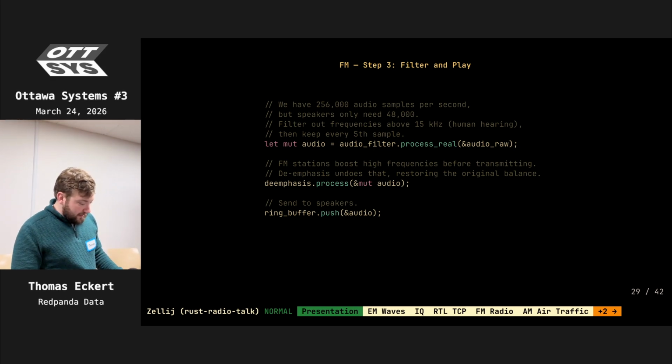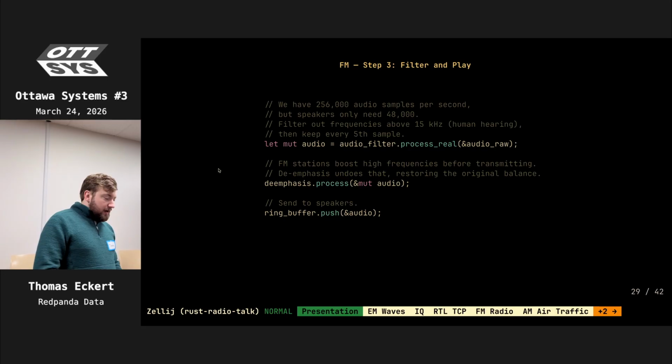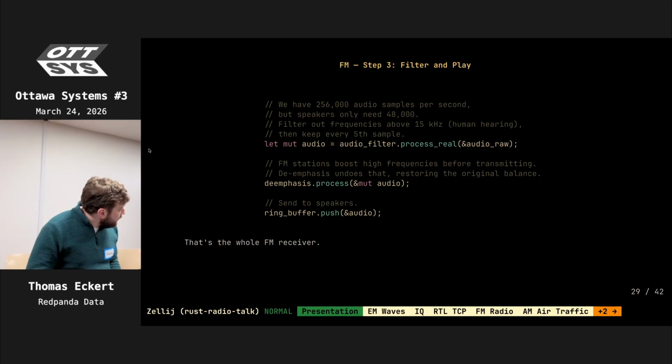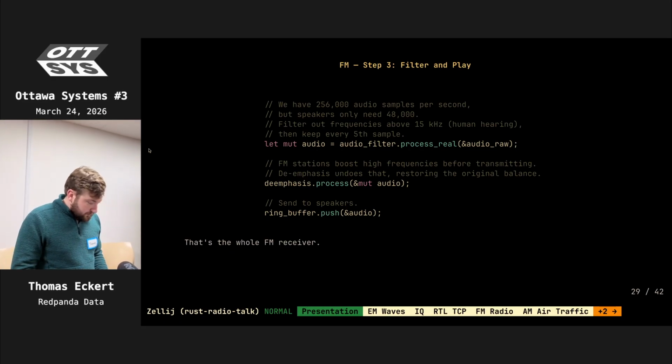So if we look at filtering and playing the data, we only need 48,000 samples per second. So we filter out the frequencies above 15 kilohertz because we can't hear them. We keep every fifth sample, and then we send it to speakers, and that's the whole FM receiver.